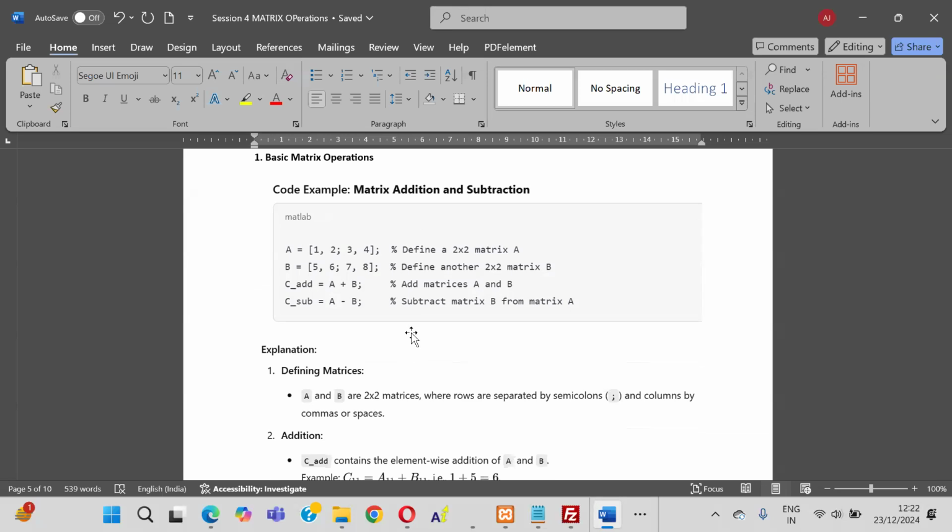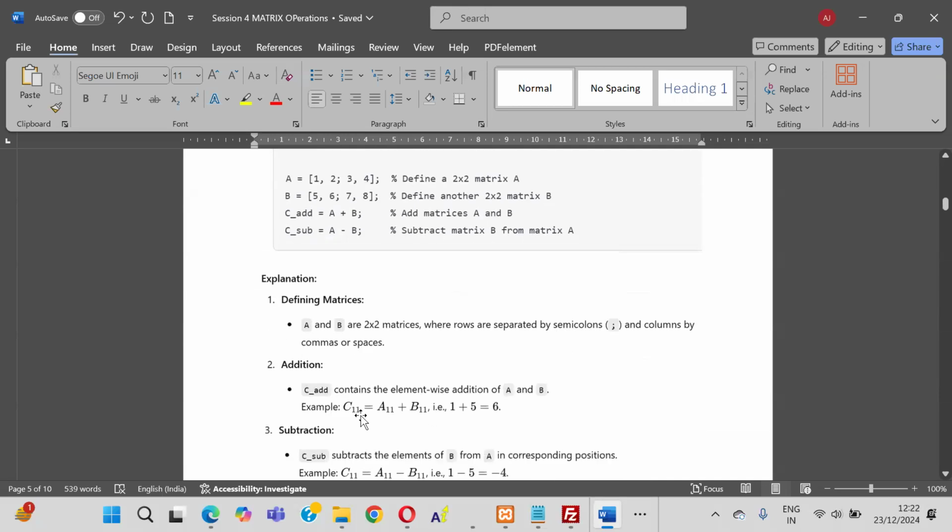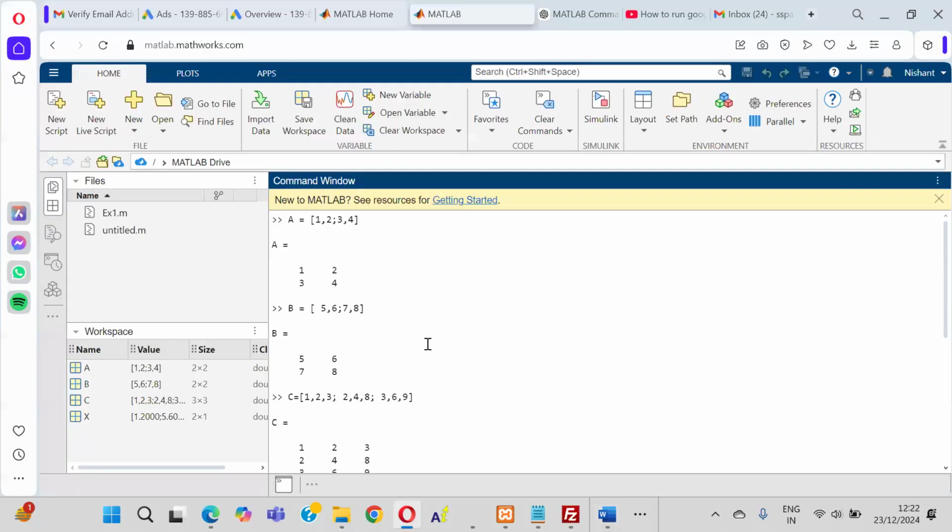So if A and B are two matrices where rows are separated by semicolons and columns by commas or spaces, addition of the matrix is done like this. So let us perform the addition and subtraction. Let us go directly here. We have A, we have B.